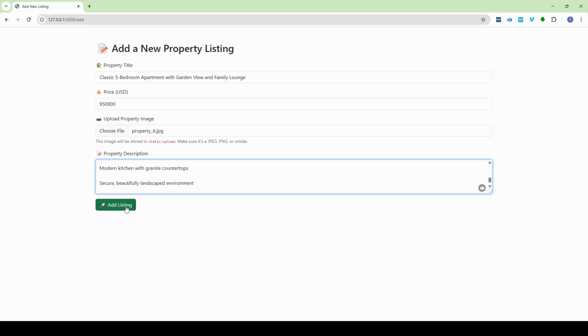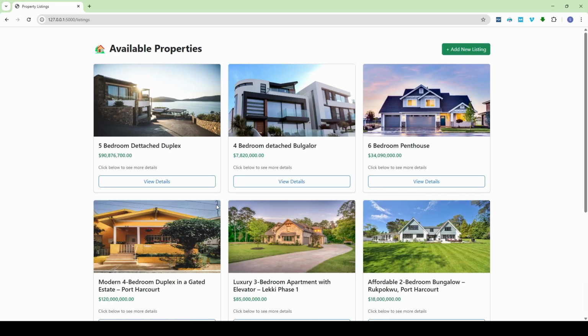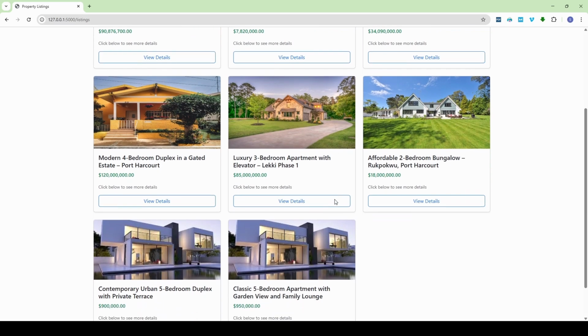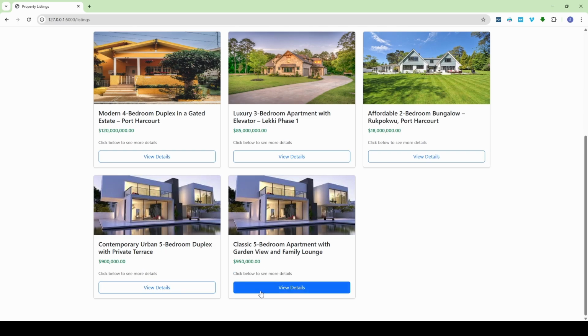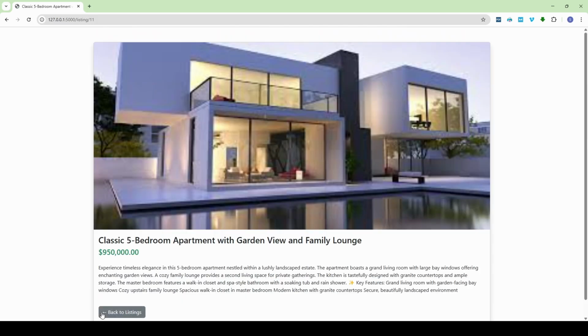By the end of this walkthrough, you will have a working responsive Flask web app, and more importantly, you will understand how and why it works. Let's build this together, step by step.